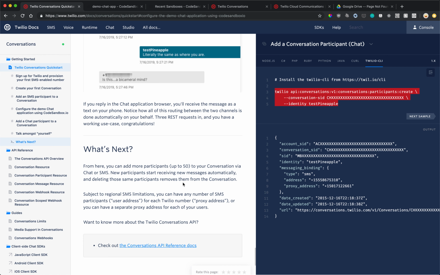From here, you can add more participants to your conversation via chat or SMS. New participants start receiving new messages automatically, and deleting those same participants removes them from the conversation. Okay. Subject to regional SMS limitations, you can have any number of SMS participants for each Twilio number, or you can have a separate proxy address for each of your users. Want to know more about Twilio Conversations API? Check out the Conversations API reference docs.